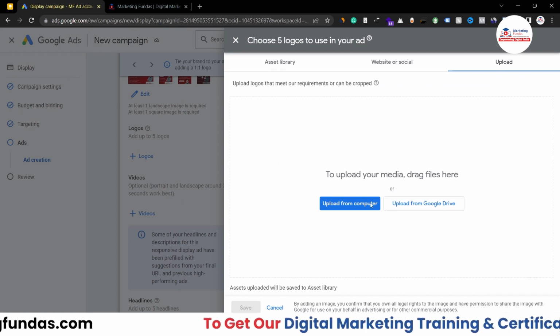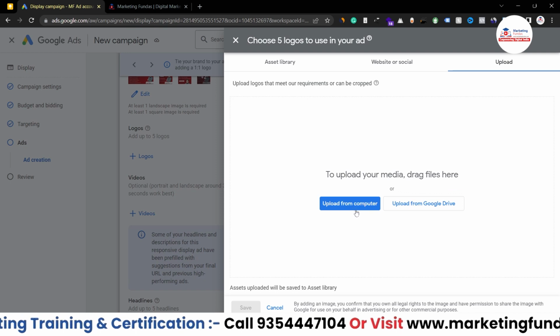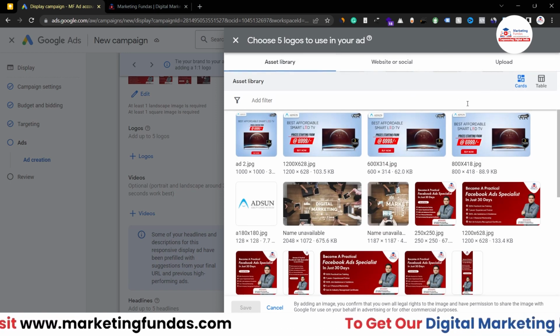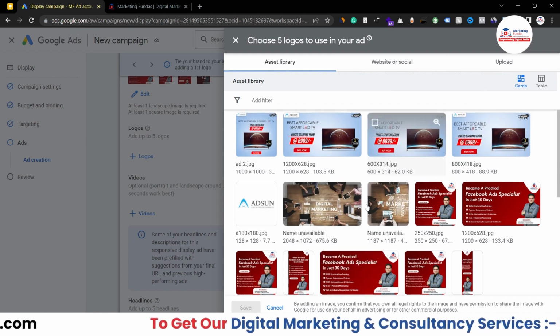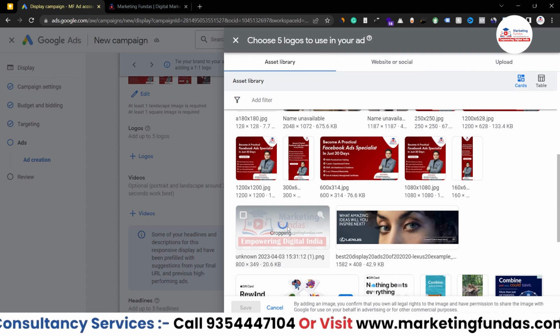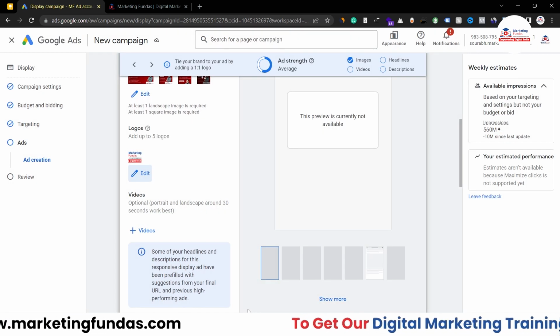And here you have two options: either you can upload from your Google Drive or you can upload from your computer, from your local drive. Once the items or the properties are uploaded, you'll be able to see them in the asset library here. Now this is my logo. I've selected this logo and saved it.